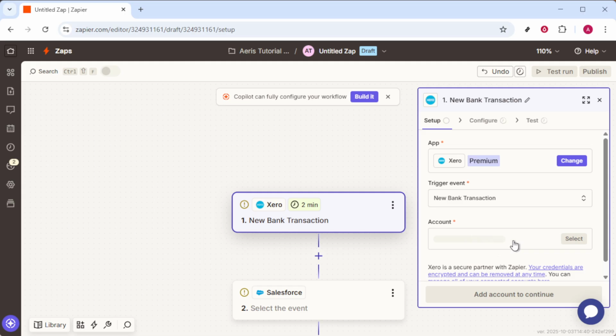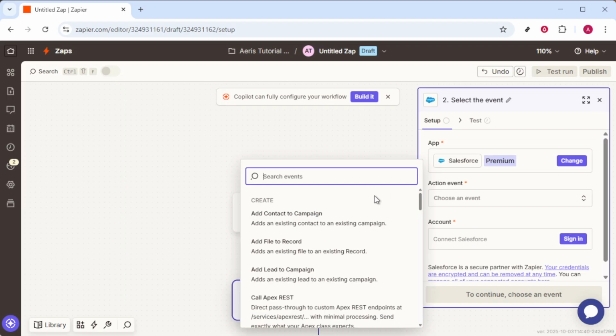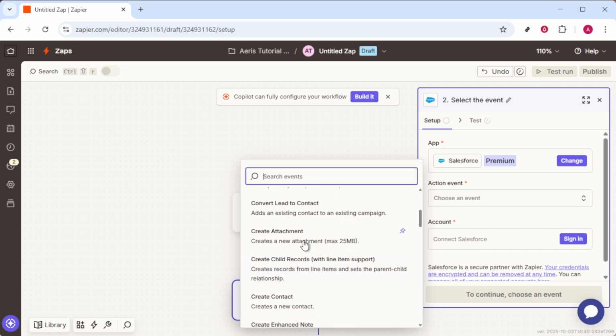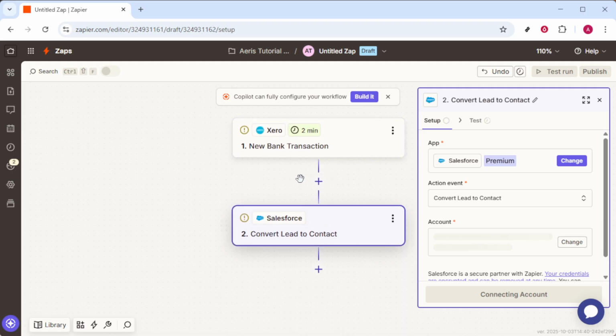After setting up Xero, click on Salesforce again. Repeat the process by clicking Choose an Event for Salesforce and pick the event that aligns with your workflow. Once again, everyone's business needs are unique, so choose what benefits you the most. Finally, you'll need to sign in to your Salesforce account. Just like with Xero, allowing Zapier access to Salesforce is crucial for the Zap to operate smoothly.